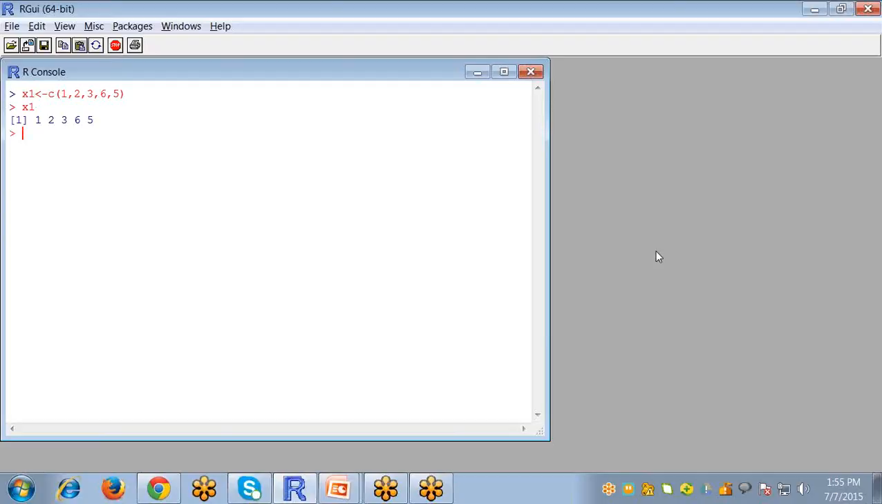We can also create a vector of characters by including quotation marks. So let's suppose I want to create a vector gender, and it includes the elements male and female. So this will be the vector male and female.